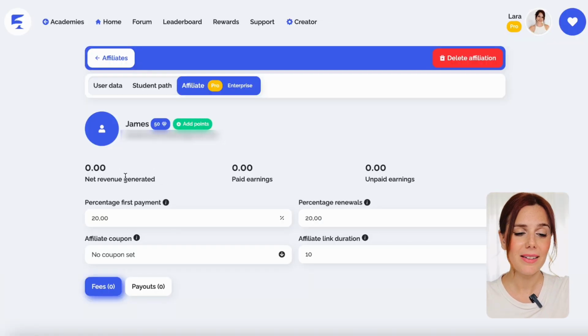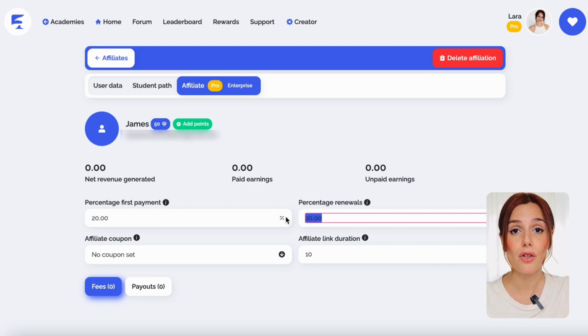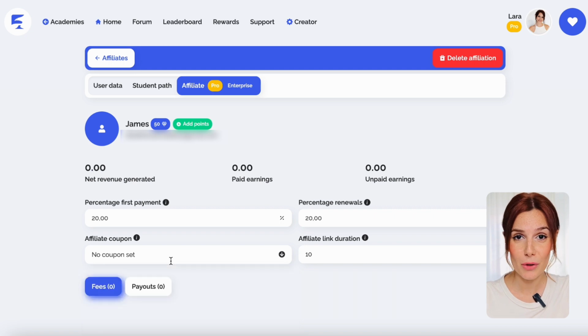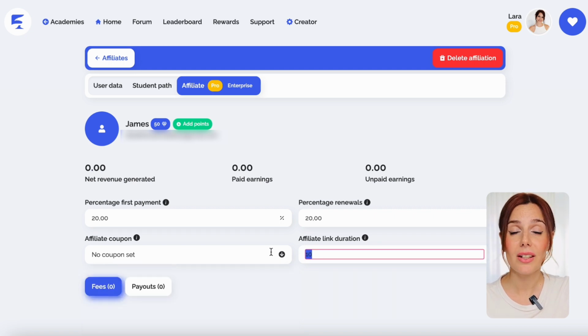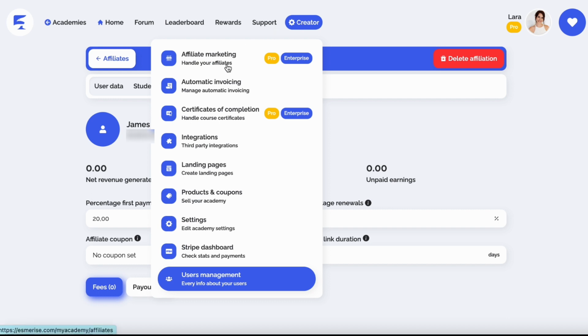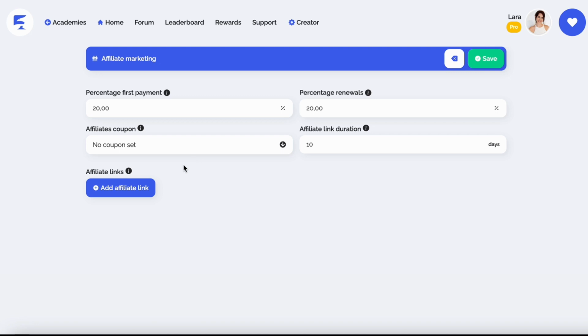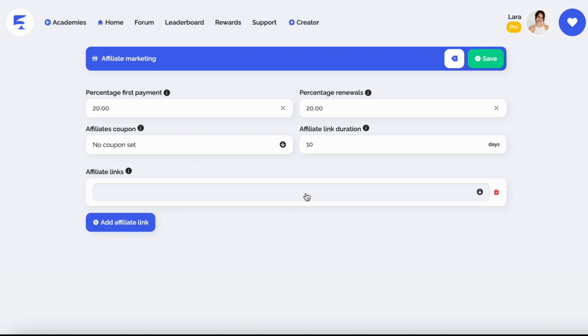Once I do that, I can decide what's the percentage that this person's going to keep every time that they sell my product. I can set the percentage for renewals, link a specific coupon, and decide on the affiliate link duration. Once we've done this, we can head over to our affiliate marketing page to complete the setup. Let's click on the settings icon, and from here, we can link one of the sales pages we've created. When our affiliate shares their affiliate link, this is the page where the potential customers will be redirected to.